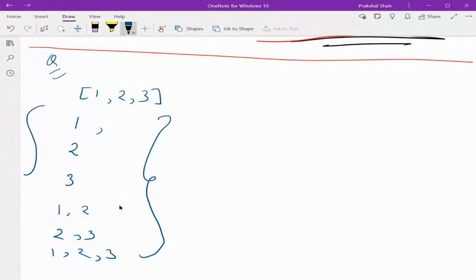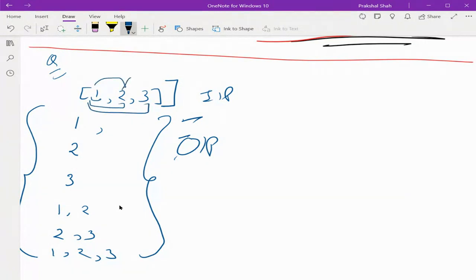So I want the same thing. This is my input, and this is my output. No, Aishwarya, you cannot generate 1 3 from this. By subarray I mean consecutive elements, like this, this, this.